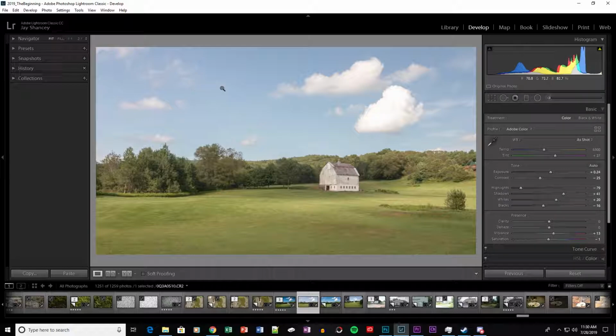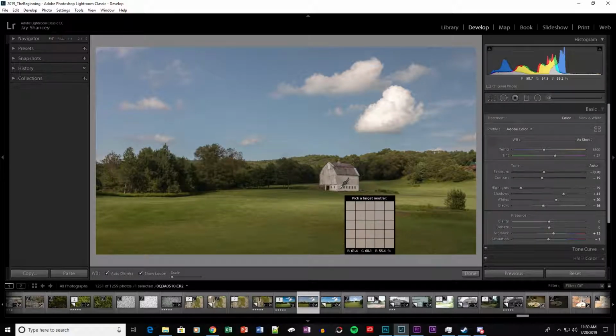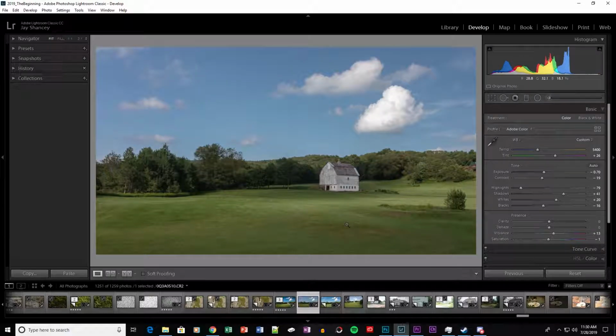Alright, let's get some of this blue sky back if we can. Yeah, that's better. That looks more like it did. Let's get the white balance. I know this was supposed to be white. There we go. Looks a little better. House over here I want to get rid of.